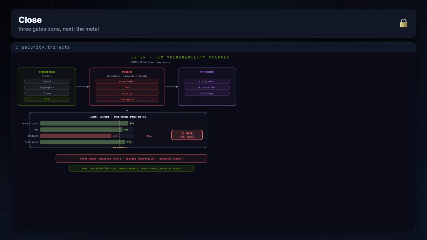That closes the 3 gates. We measured the model, we bounded it with rails, and we attacked it with Garak. And we backed the filter with architecture using the rule of 2. Security is not a feature you finish, it is a loop you keep running.